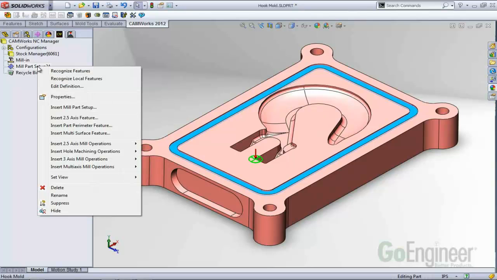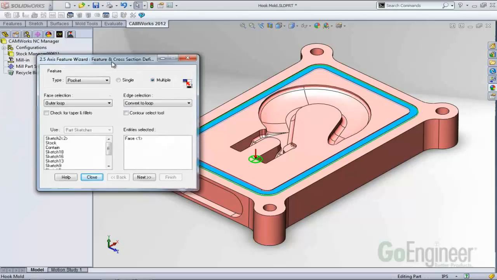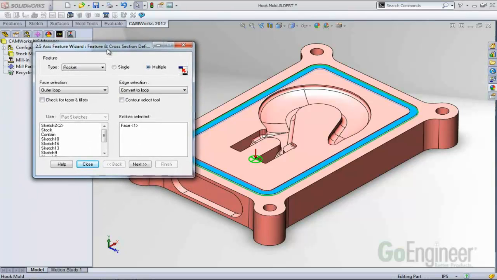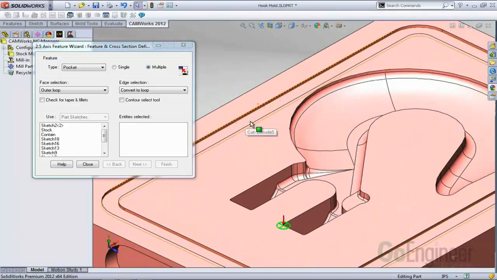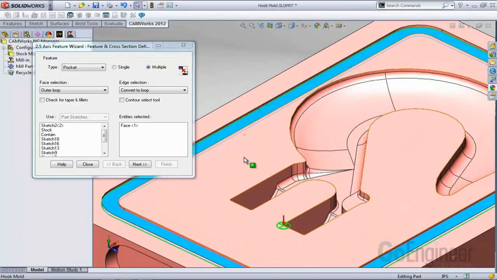So I'm going to right click on my mill part setup and I'm going to say insert 2.5 axis feature, and it's going to bring up the feature wizard. The feature wizard's job is to help me create these features. I already had that face pre-selected, so it filled it in here. And we're at pocket type. If I didn't have that face pre-selected, all it would require me to do is select that face. I also have the option of using these edges, or I could use the sketch that created this boss extrude.